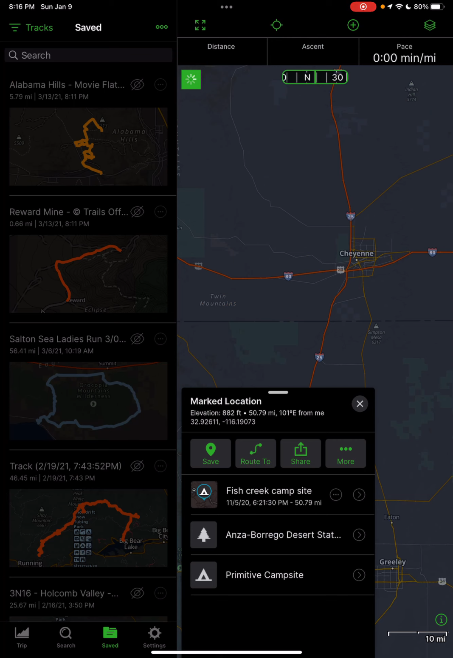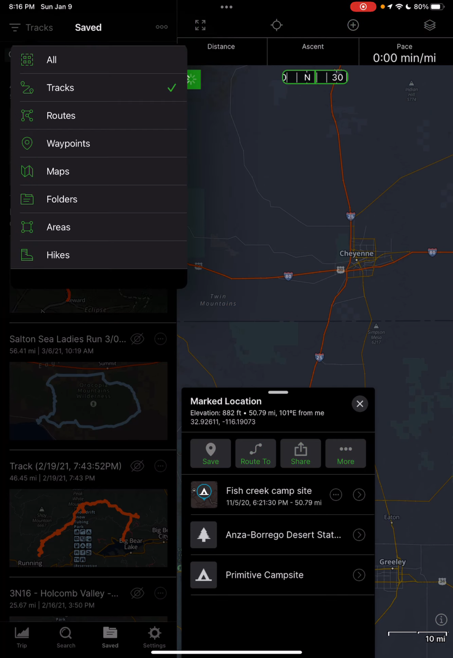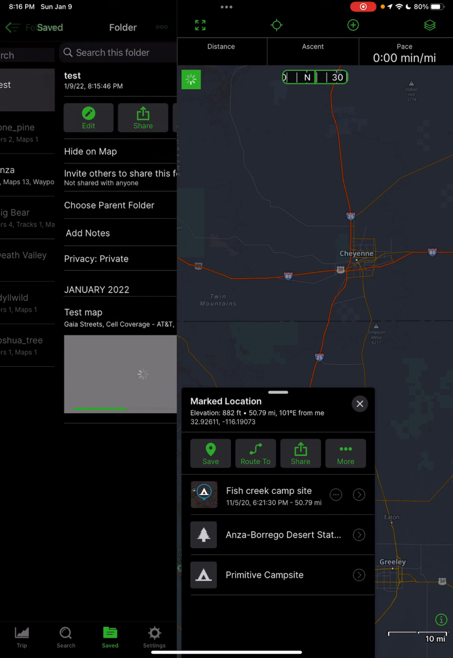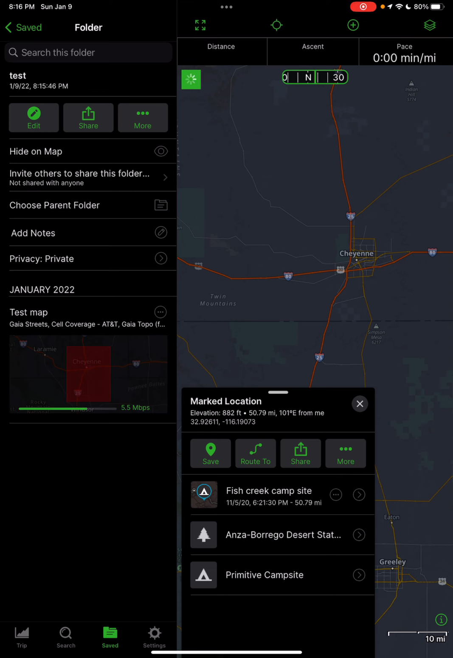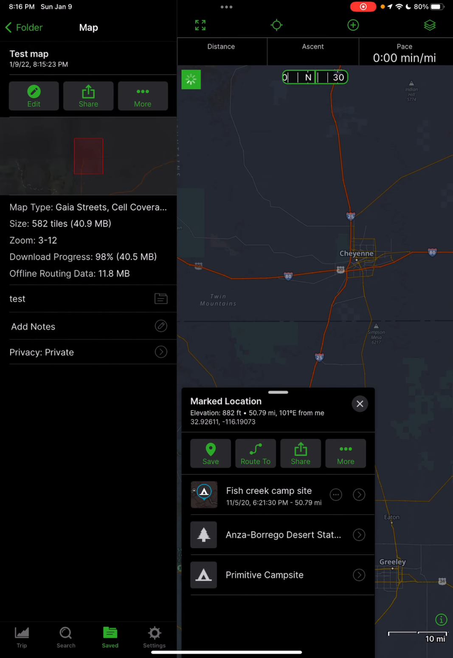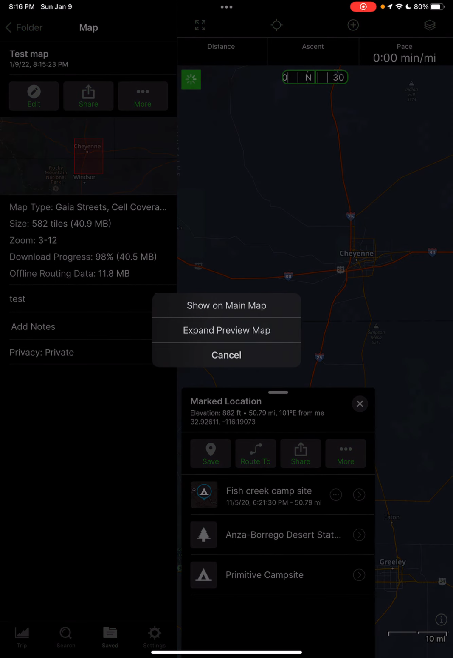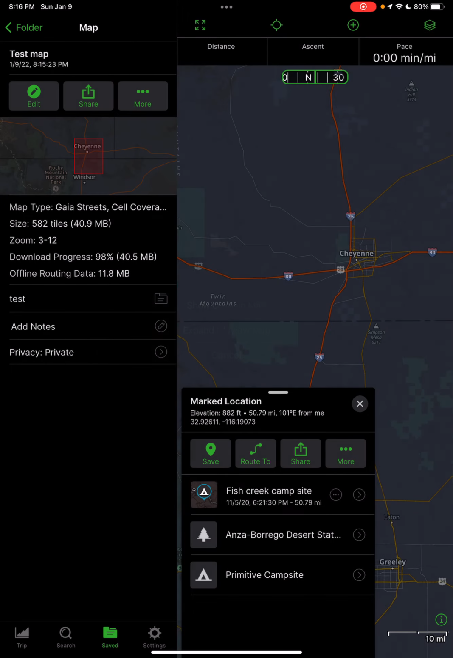So now what I'm going to do is go to folders and go to test. And as you can see, it's still downloading that map that we just tested, right? So let's just let it finish downloading for a second. Okay, so now if I click it here, I can either show on the map or expand on the preview map. I'm just going to show on the map.